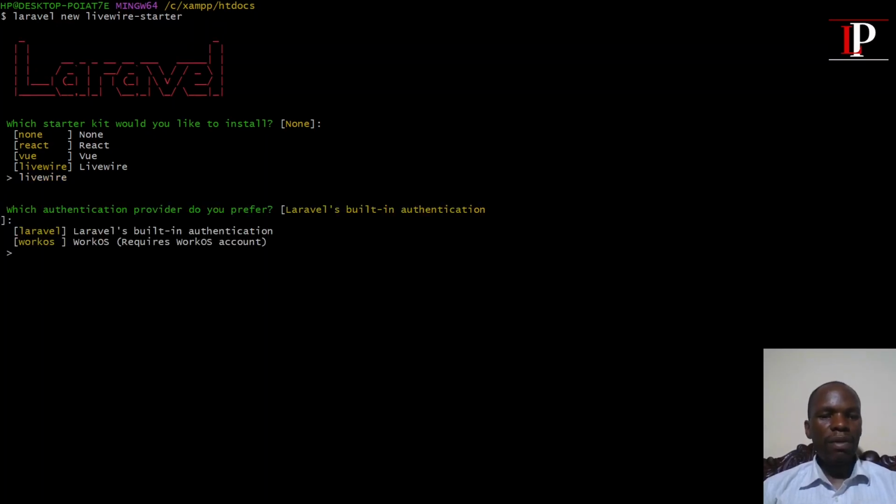Then we have to choose between Laravel authentication. Laravel authentication is what we have always been working with in the past, whether we have been working with Breeze or whether we have been working with Laravel UI or whatever it is that we have, or you can choose WorkOS, and WorkOS is a paid authentication API where you will be able to pay for the authentications that have been used.